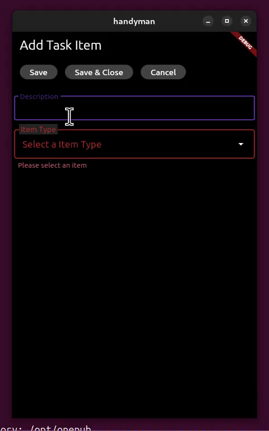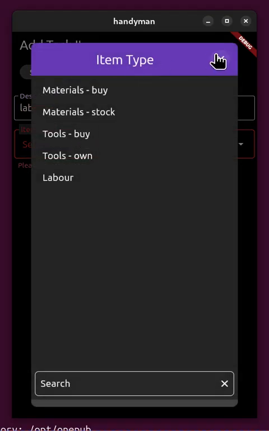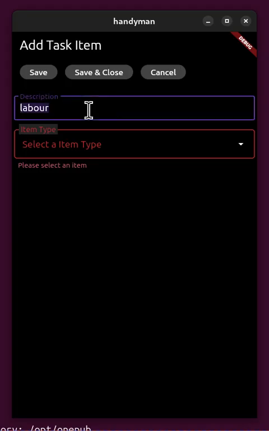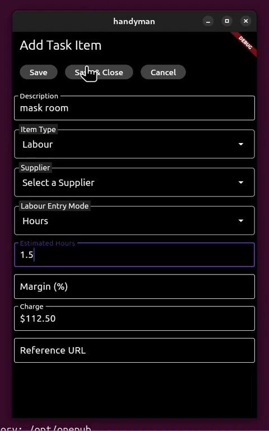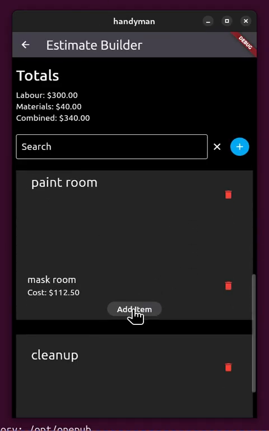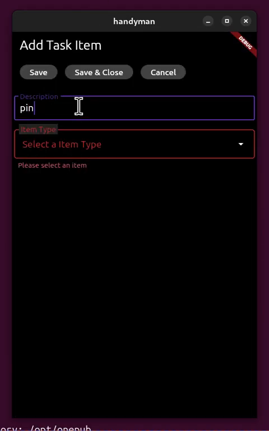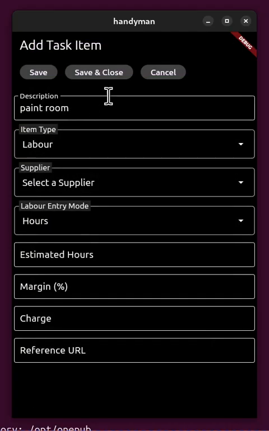So paint room is going to be all labour. So labour to paint the room. Though we might actually break that down. It might help us think about it, which is like, mask room. So that's going to be a labour type, and so it's going to be, say, 1.5 hours to mask off the room. And then we're going to have paint room.